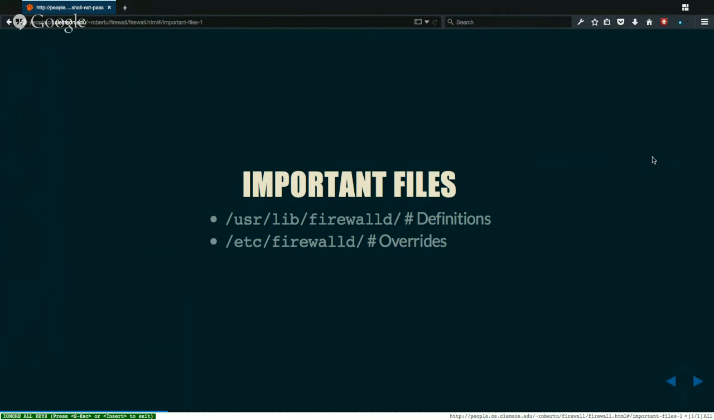So if you're writing a package or if you're creating a new firewall service rule for a program that you're going to be running on your system, you need to put it in the /usr/lib/firewalld/services directory. If you are overwriting a previously existing service, like for example, you want to change SSH's default port to 10, you would put that in an /etc/firewalld/services/ssh.xml file.